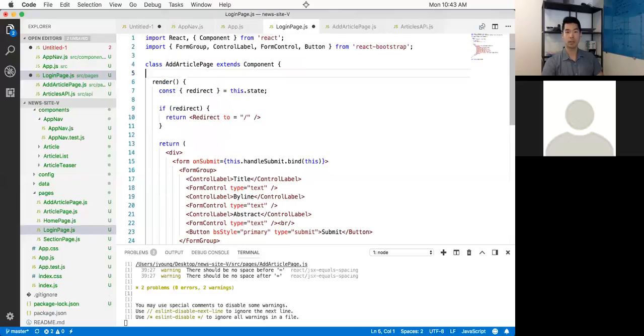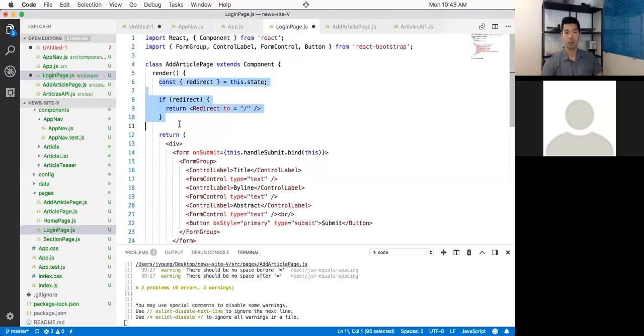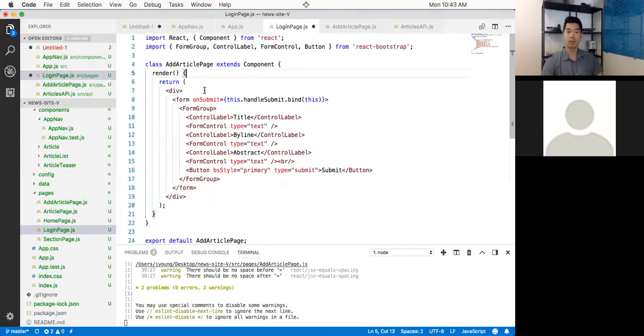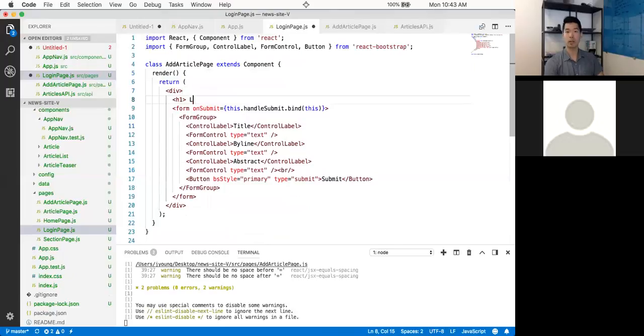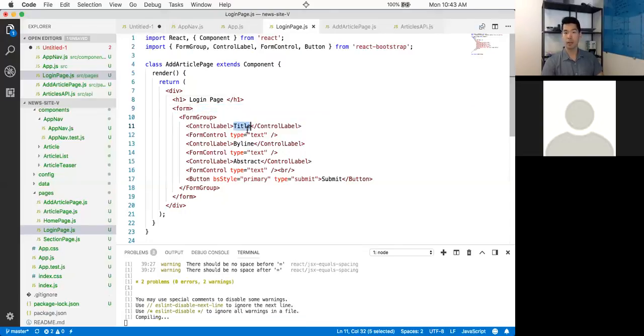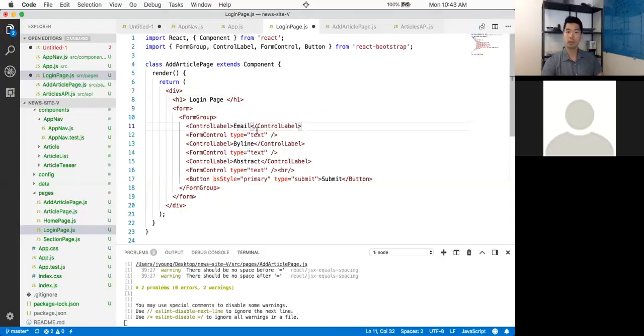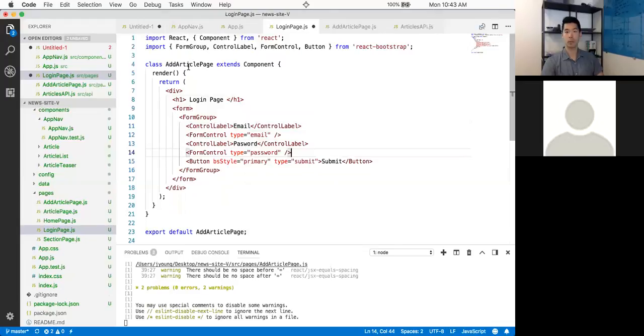And inside of here, I am just going to create a form for logging in. So maybe I'll create an H1 for a login page. I'll have a form that doesn't do anything for right now. And then I'm just going to have an email and password. Rename this from add article page to login page. And let's just see if this works.